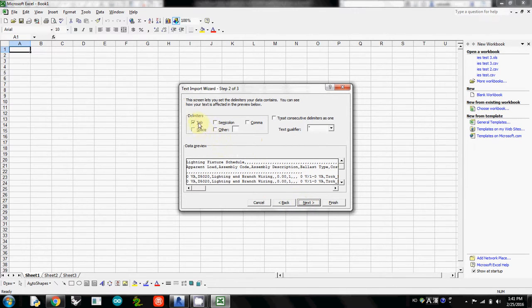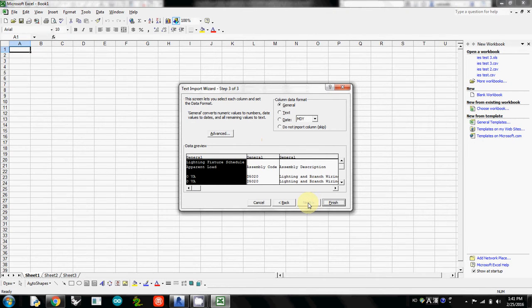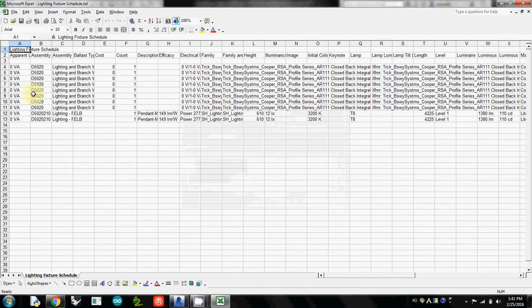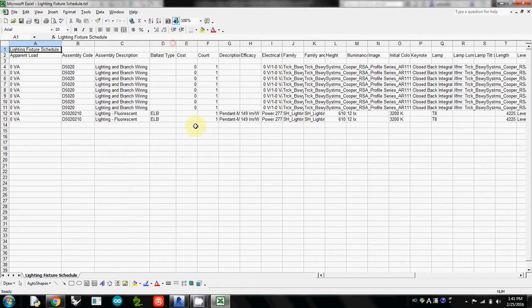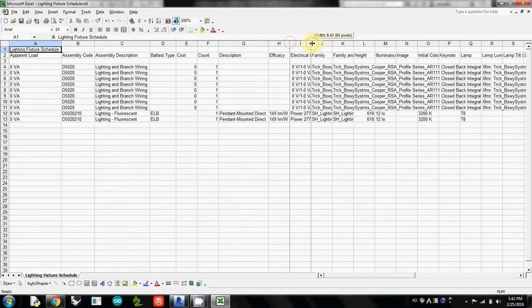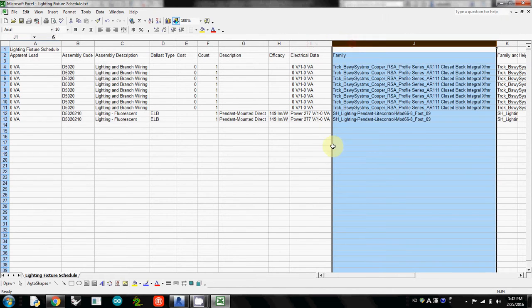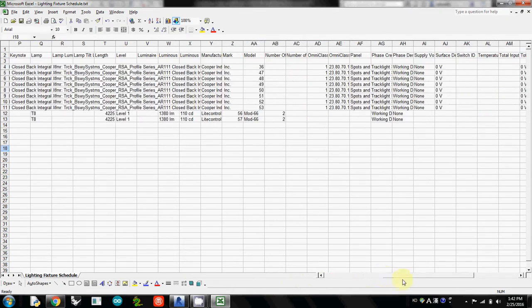We said that if you export it as tab delimited, use tab, but we actually used comma separated, so I use comma, and then you will see that this is divided column by column. For the text qualifier, we used none, so I just click Next and then OK. As you see here, you have the schedule in Excel. This is one of the basic documents that you should submit in terms of lighting design. And you can sort this information freely in Excel.